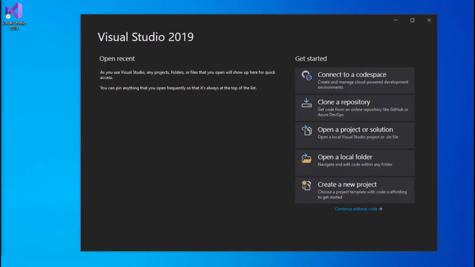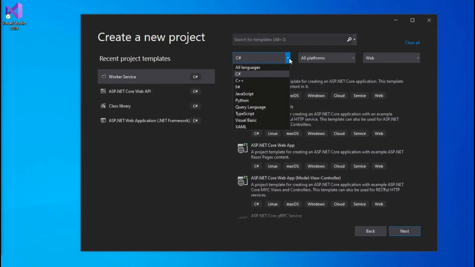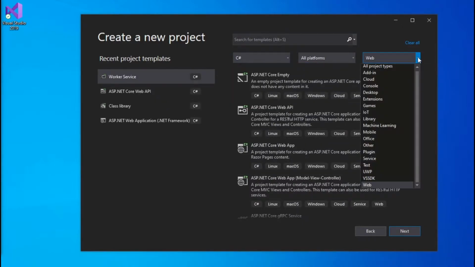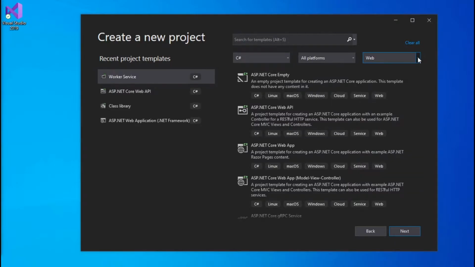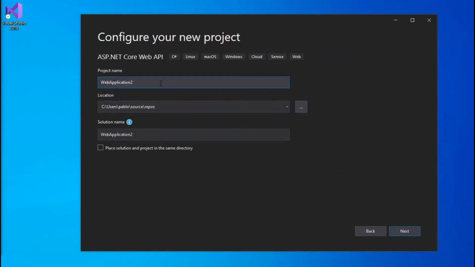Now we will create the Web API. Let's start. Open Visual Studio, choose Create a New Project. On the next screen, select C# as the language and Web as the project type. On the list of templates, select ASP.NET Core Web API, then click Next at the bottom.